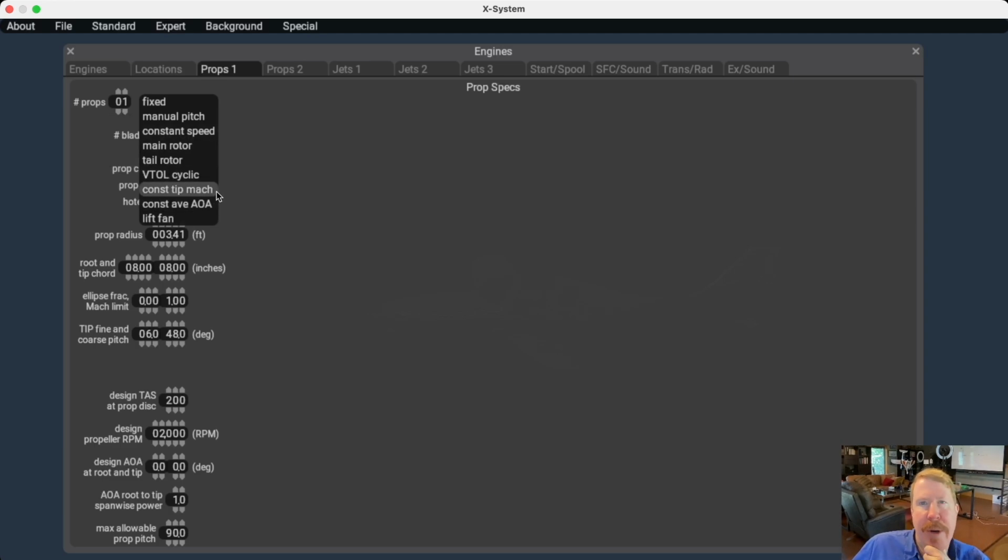And so this is an experiment I don't actually see deployed very much, but if you were to say, well, at half power, I want to hold a tip Mach number on the propeller of 0.4, and at full power, I want to hold a tip Mach number of 0.6, you're going to be very, very close to your maximum efficiency. And then this one I thought of myself: constant average angle of attack.